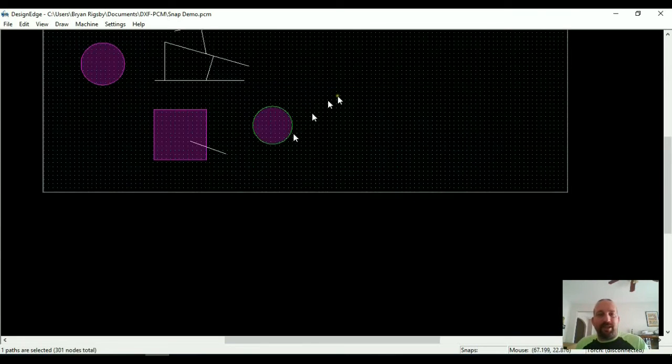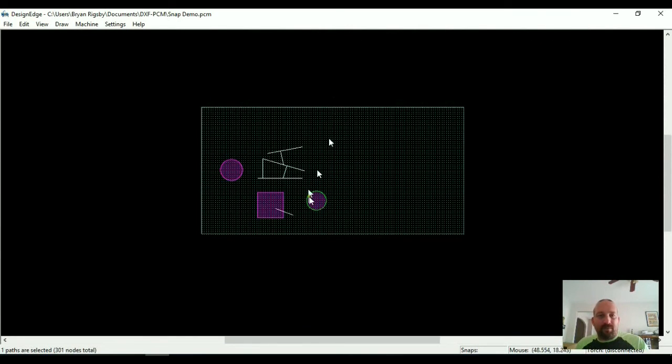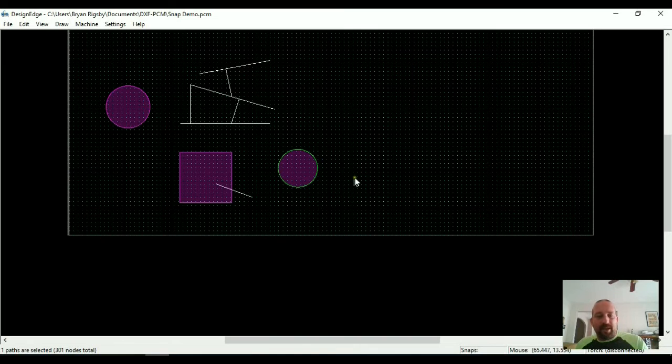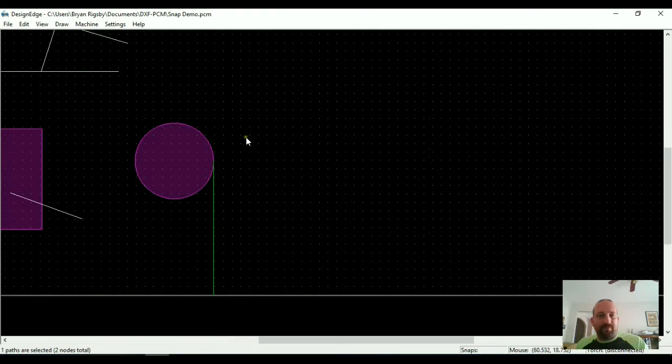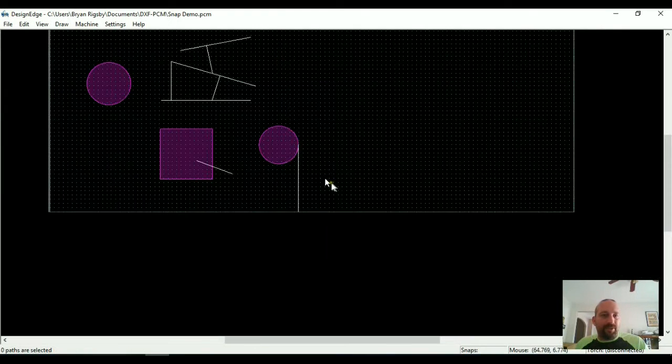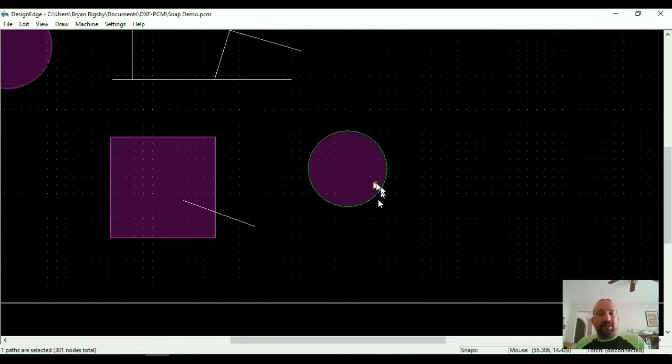If I wanted to set this off square, I could do a line from the Q quadrant of this circle to B, table edge, and see that automatically drops it down there for me. Okay, so I could convert that to a cut path and cut my scrap off. So that'll jump you perpendicular down to the table edge.